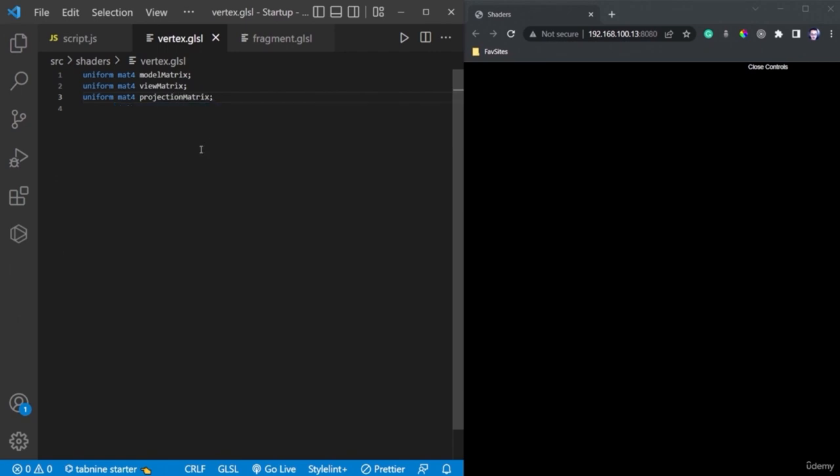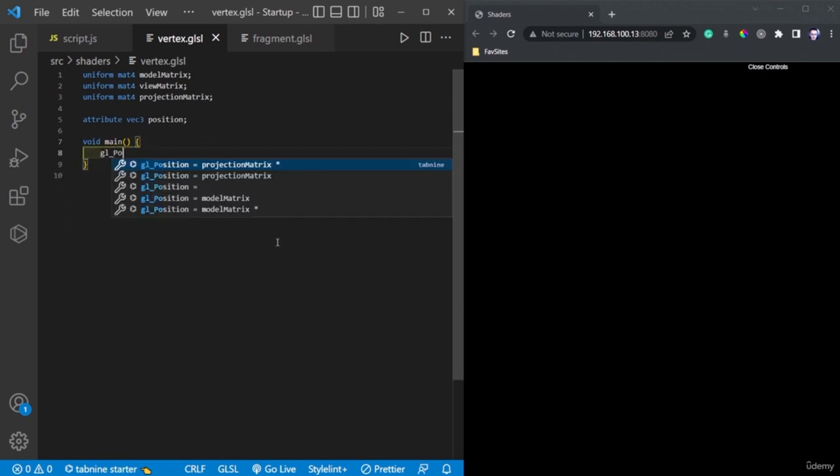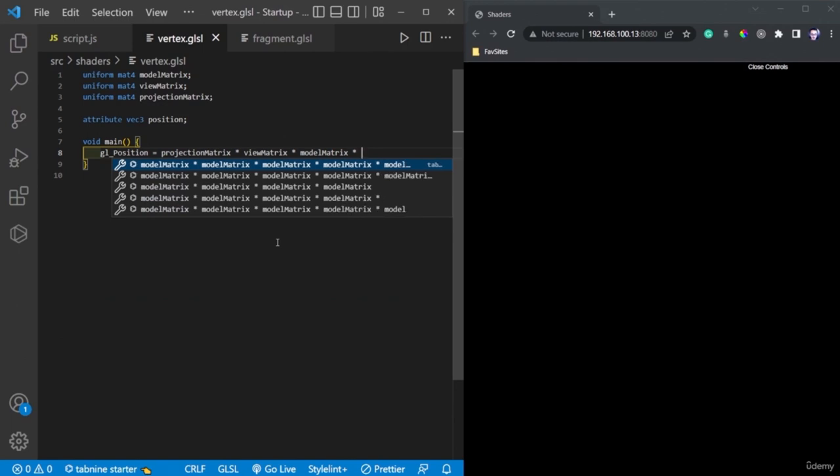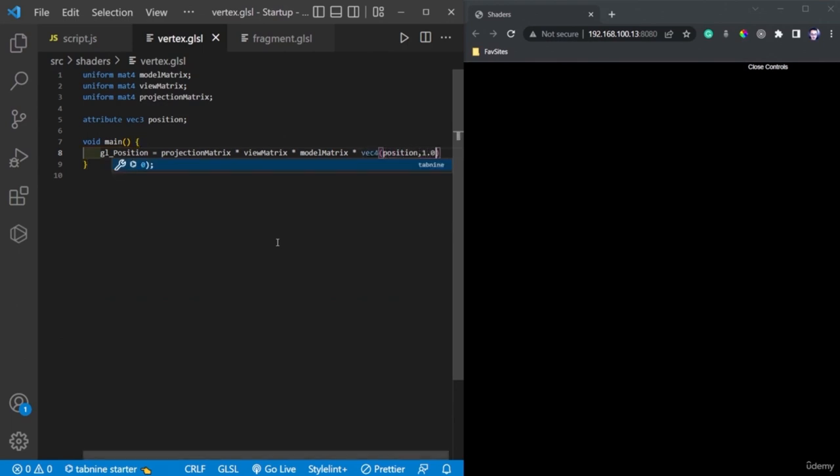Now since the vertex shader program is a program that will position the vertices on the screen coordinates, we have to send the first data to this program, which is the position data. And we send the data by writing attribute vec3 position. Okay, now the last step is to create the main function, which is the function that will get automatically called by the GPU. We create that function by writing void main, and we open a curly bracket, gl_Position is equal to projectionMatrix multiply viewMatrix multiply modelMatrix multiply vec4 position and 1.